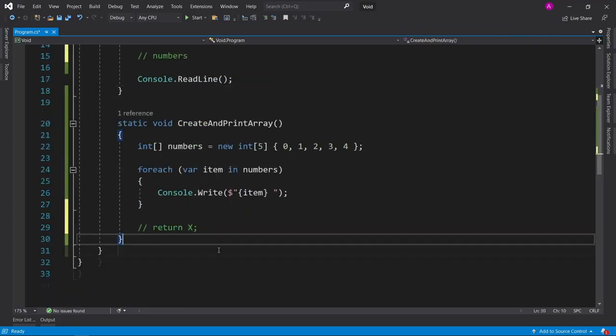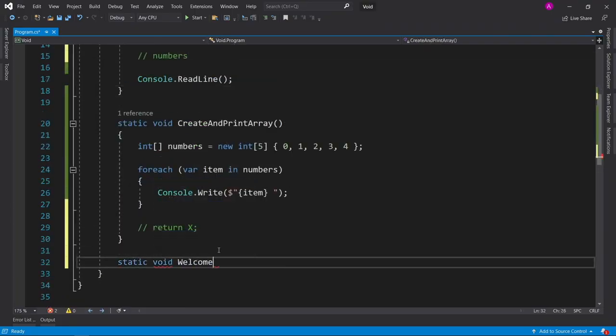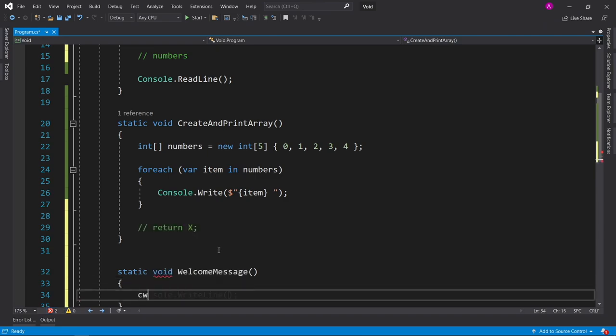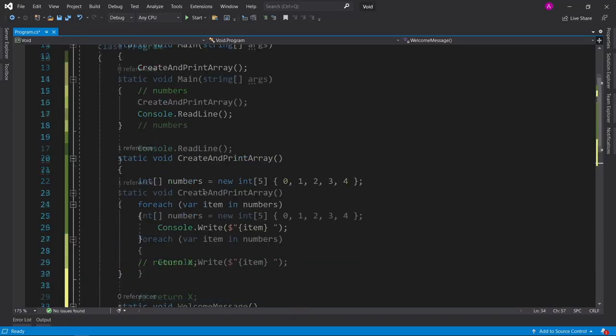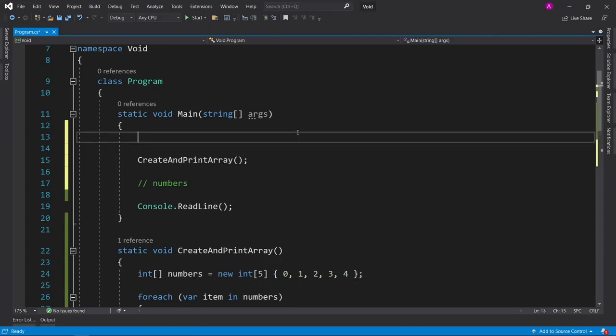So we can have something more obvious like a static void WelcomeMessage, and simply just do a Console.WriteLine, welcome to my program. And we don't need to return anything here because all this function will do is simply print out a welcome to the screen, and we can use that just before the print array.